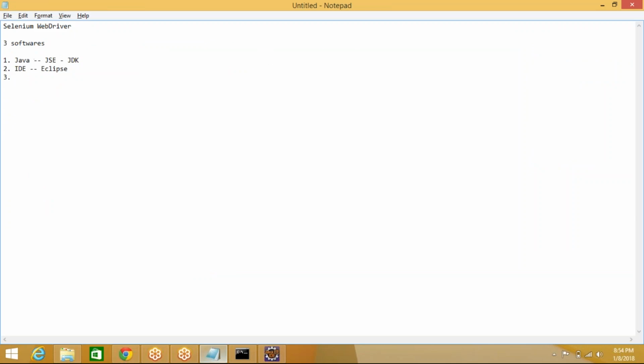That is nothing but we have downloaded the IDE, Eclipse. The third thing we need to do is download the Selenium server, or I can say its jar files.